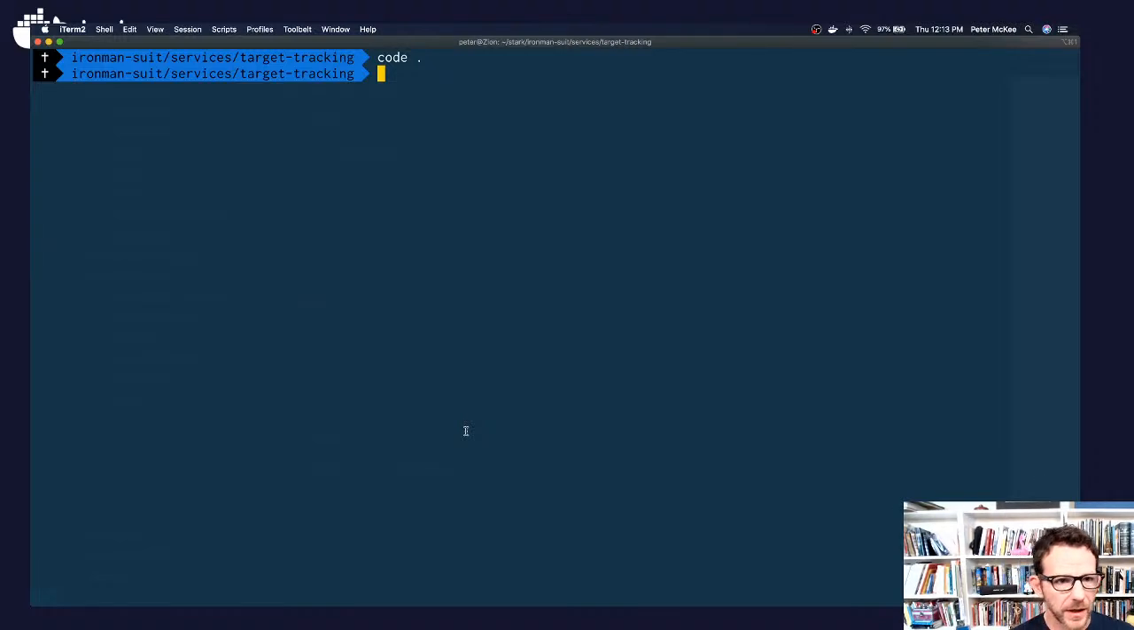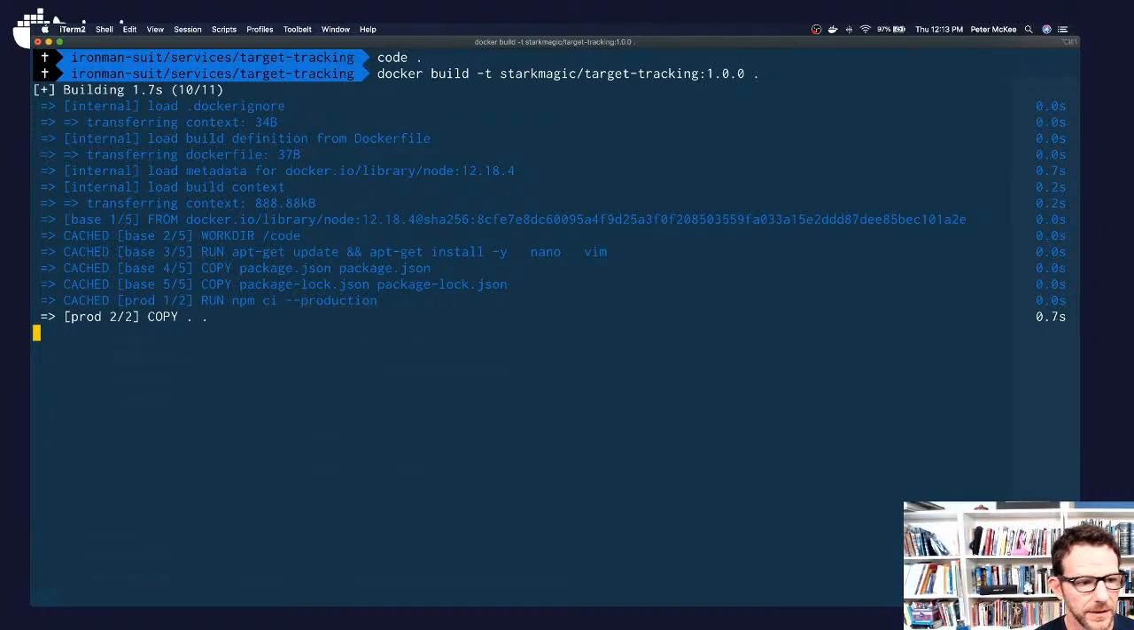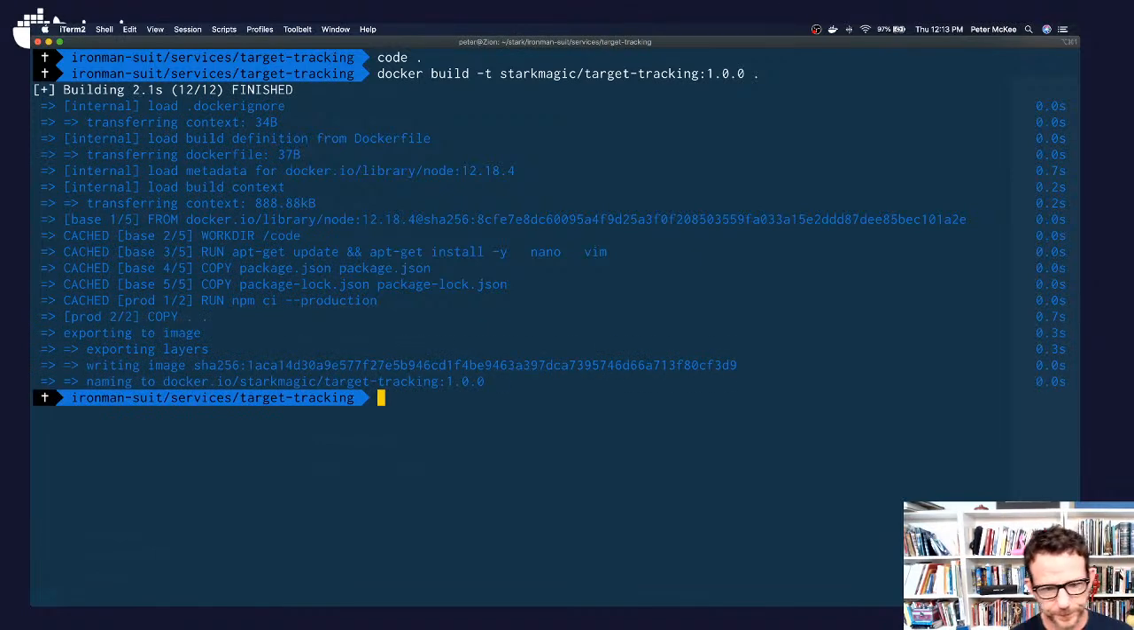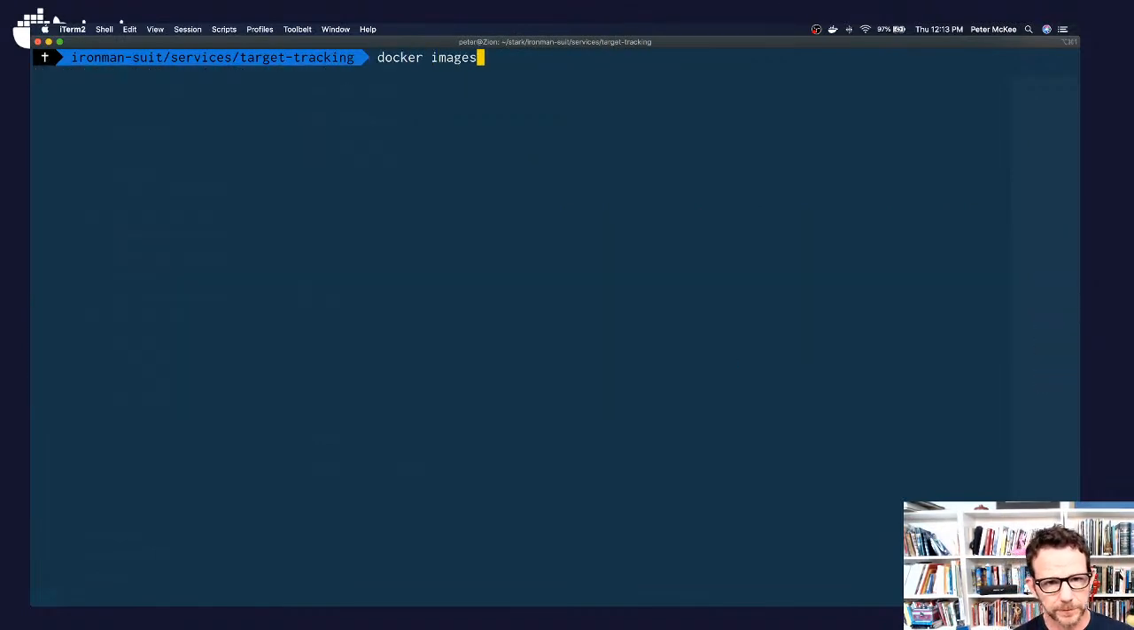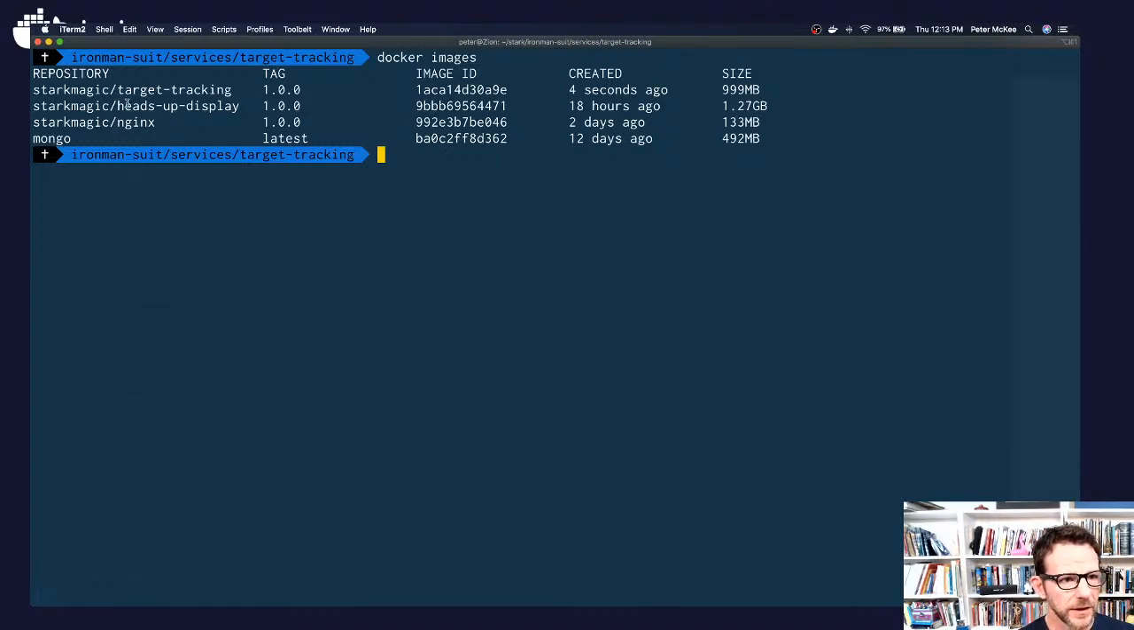So what we're going to do is we're going to do a Docker build. I'm going to tag it as Stark Magic, and let's target tracking, and let's make it 1.0.0.0, and I'll use the current directory for my context. Let's let that build away. Okay, cool. So we just built our image, and here it is, our target tracking.